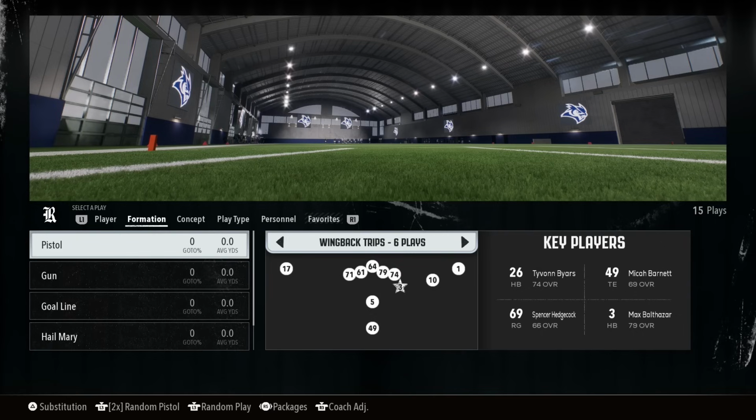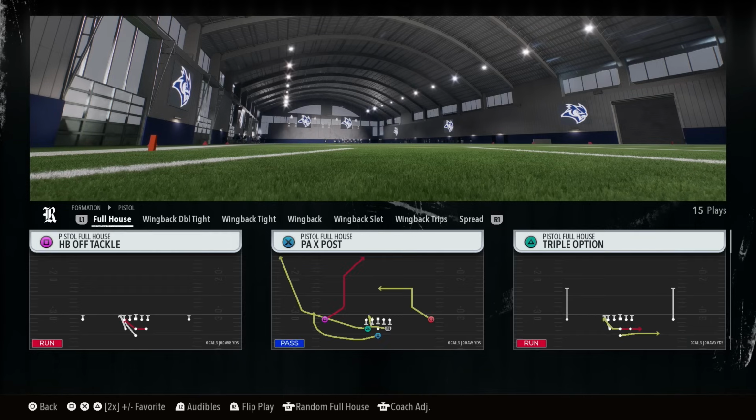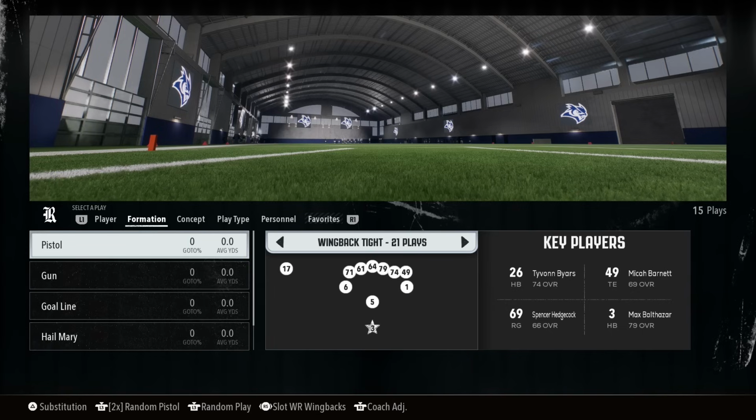and I got all the packages set up as default. Then we got wingback trips. You're just moving that slot guy over. Now we got wingback spread. Well, it's just basic pistol spread. Then we got full house again. So let's go through. I'm going to go and highlight a few of these formations.